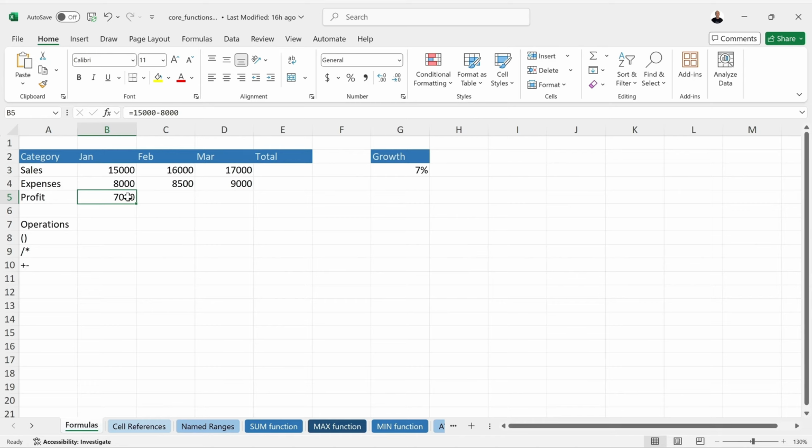The problem here is if I update this number, if I double click here and change this number to another number and press enter, the profit continues the same because this type of formula does not update automatically. To escape this, I can press Ctrl Z to undo this and edit this formula.